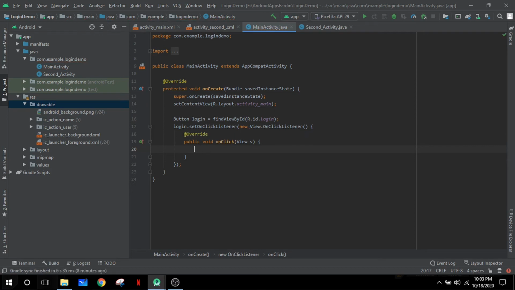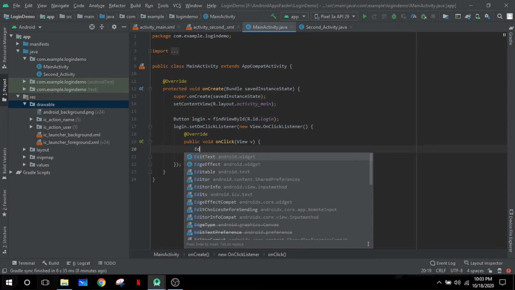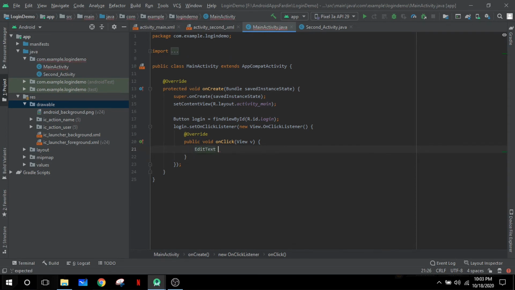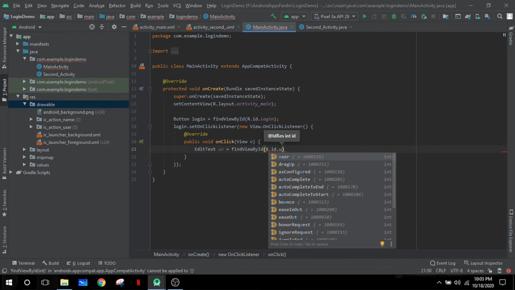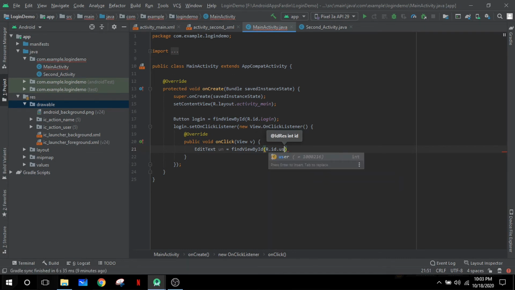Now here what we have to do is locate our edit text. Our edit texts are username, so we can give that as username equals, we will again use findViewById to locate our username, and if you give user, it will automatically come. See, it automatically comes. Again if you press Ctrl D, it will copy and paste the previous line.